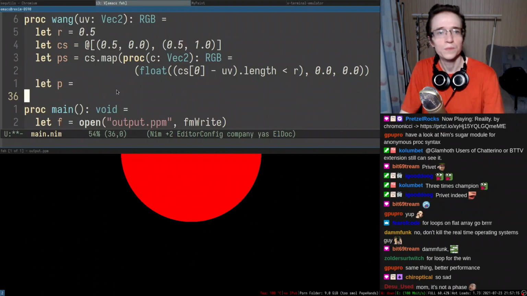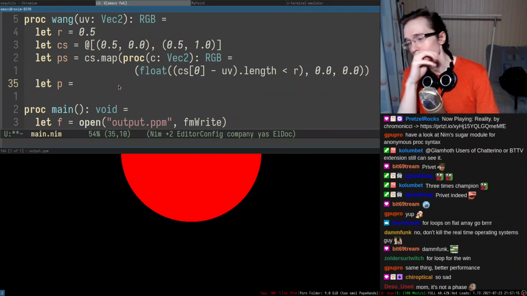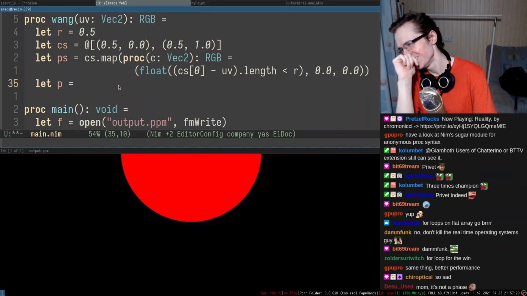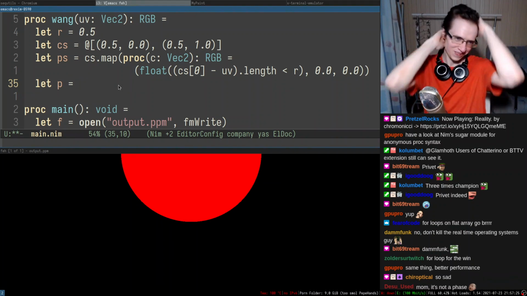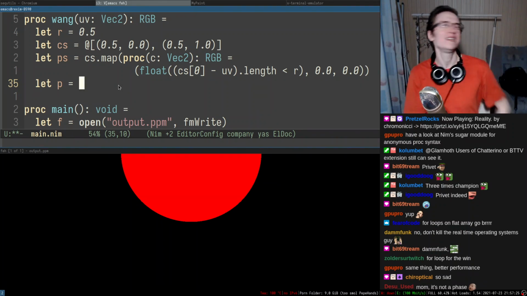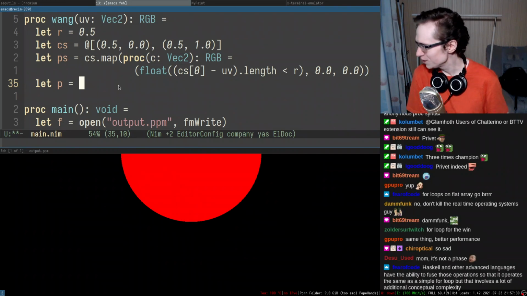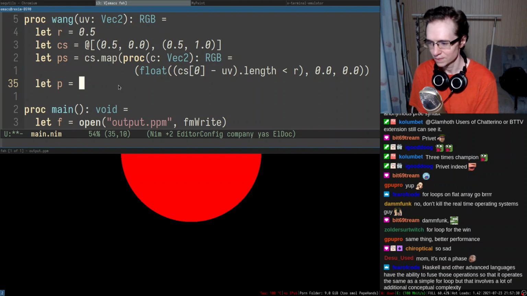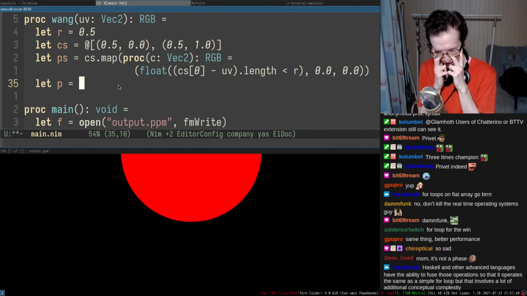Sequence and... Yeah, sure. I'm thinking how am I gonna combine them. So do I want to do something like max? Yeah. Haskell and other advanced languages have the ability to fuse the separation. I heard that so many times. It's the same thing over and over again.